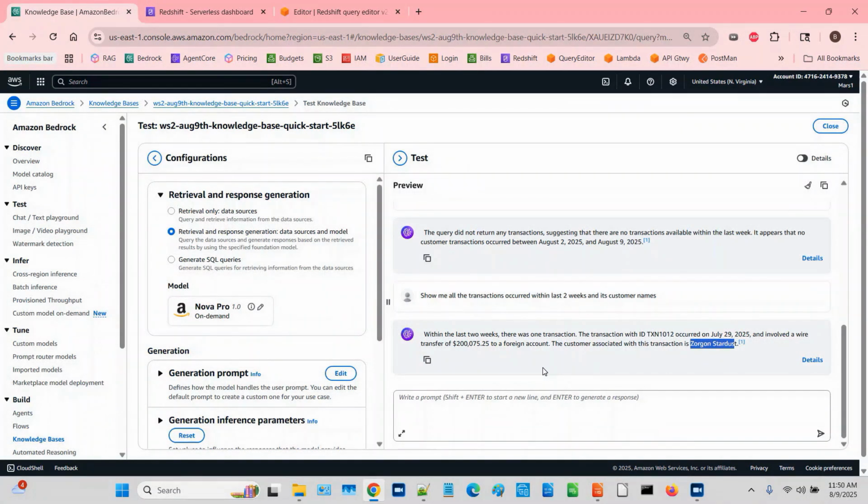So that is a pretty good answer it gave. In fact, it is indeed correct. It smartly joined three tables, created the structured query language, and gave us the answer. So that completes our demo of what we wanted to achieve in this workshop.